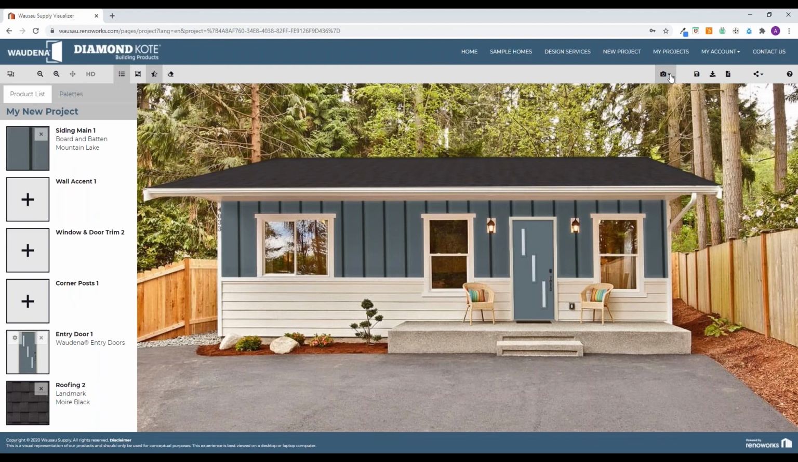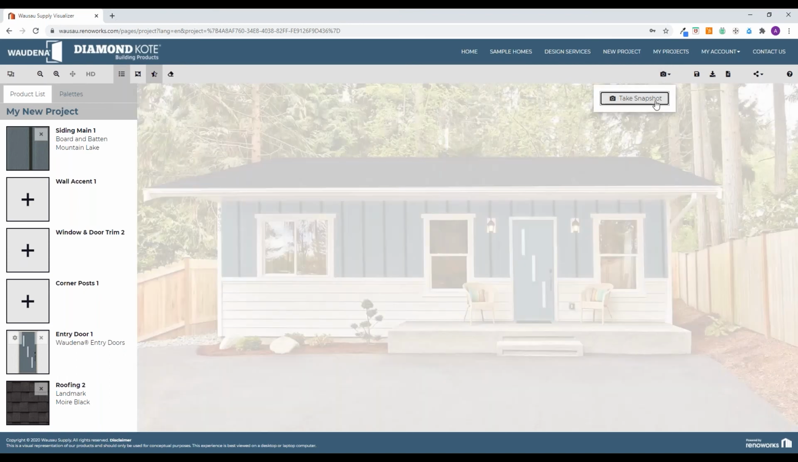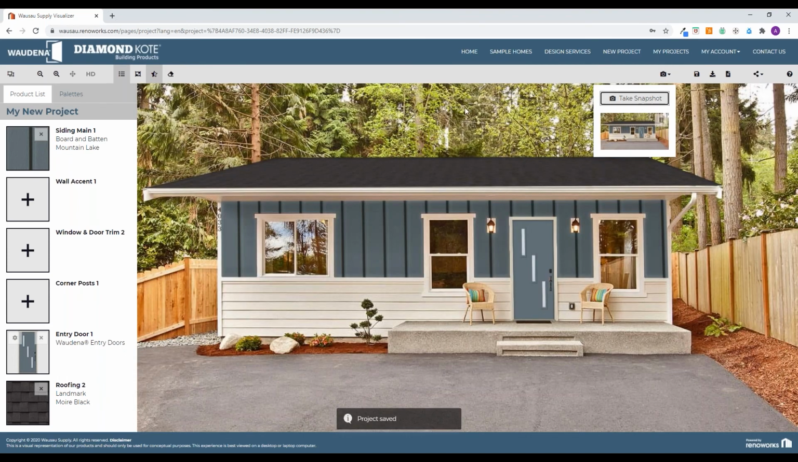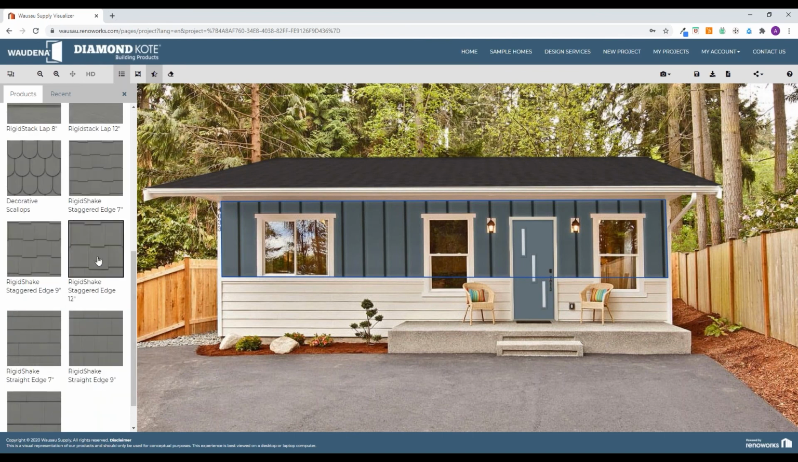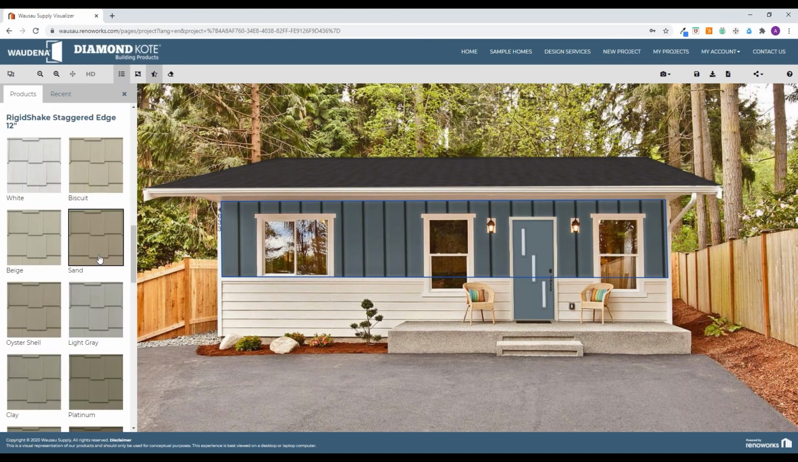So the next little button I'm going to show you is the snapshot button. So this is an extremely important button. It's extremely useful. So this is essentially to take a snapshot of the design that you have created here. So I'm going to go ahead and take a snapshot of the image that I have here. I'm going to go ahead and change out some product here. So we'll go for a pretty different look on this one.